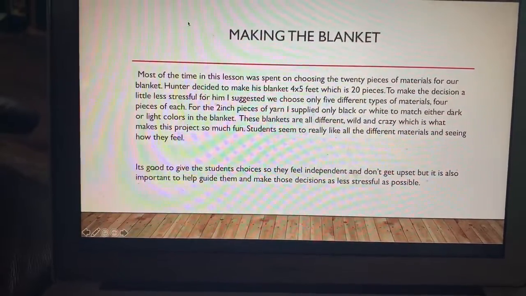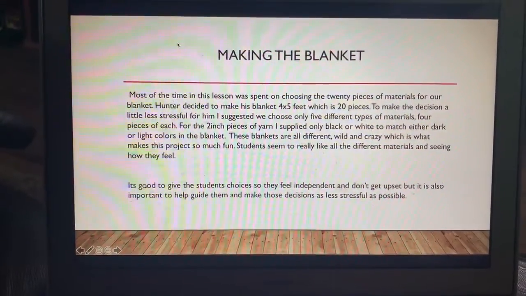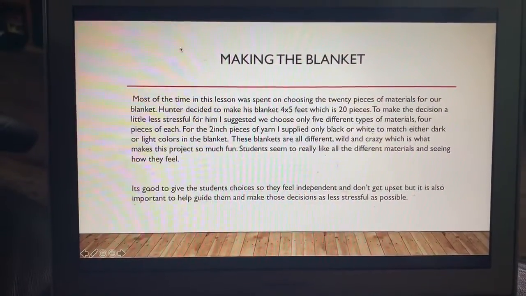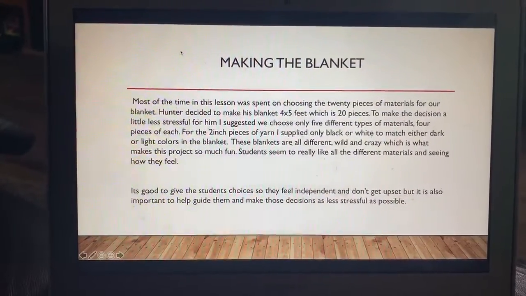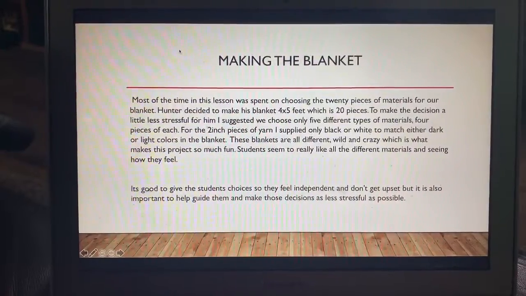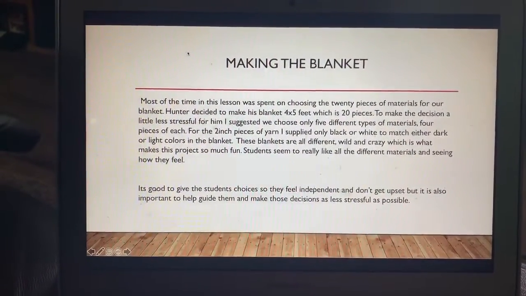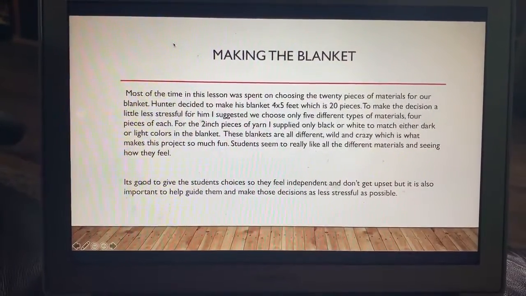Now we moved on to making the blanket. This is what most of the time in the lesson consisted of. Hunter chose to make his blanket 4 by 5 feet, which is 20 pieces of material. To make this decision a little less stressful on him, I suggested we choose only 5 different types of materials, 4 pieces of each.